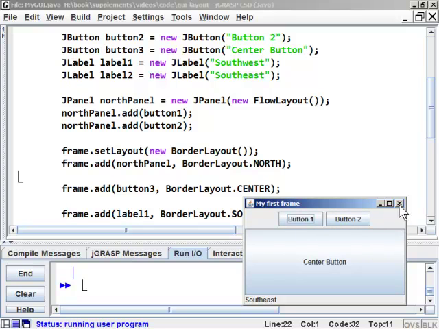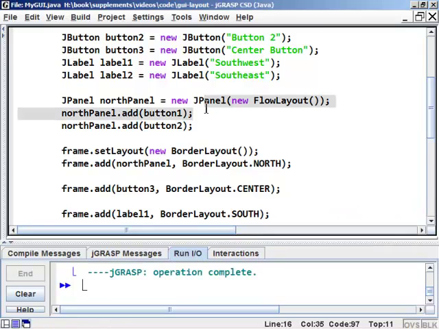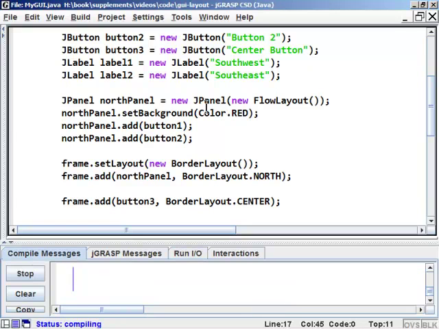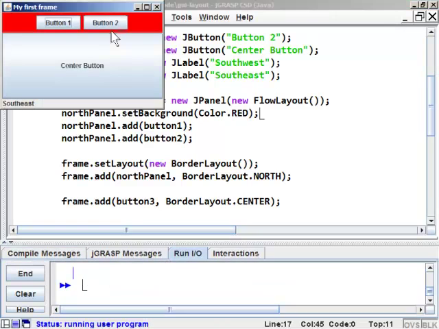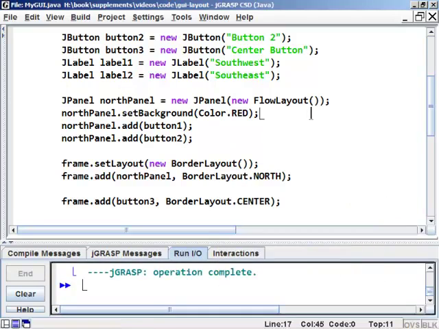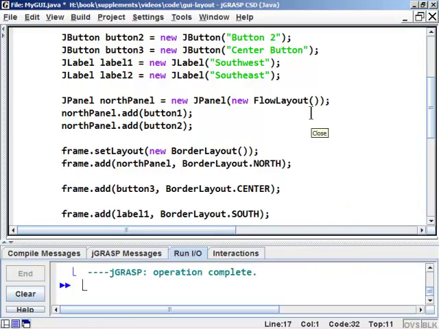If you ever want to see which panels are where on the screen, you can do things like northPanel.setBackground(Color.red) as just a debugging technique. You can set background colors on different things. There's the north panel. All that empty space is the north panel there. That can just help you see what components and what containers are being put where on the screen. I'm going to turn that off again for now.